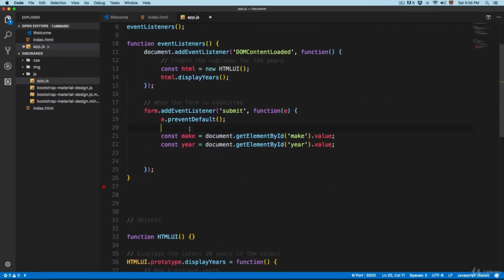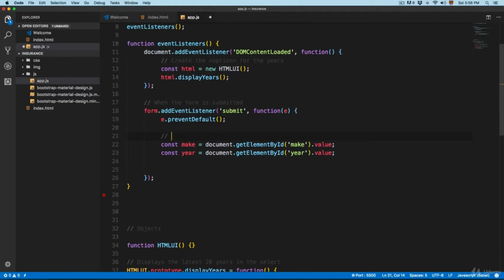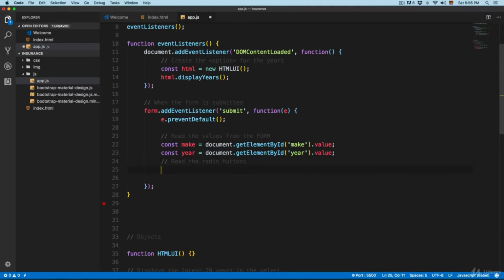I'm gonna remove this. I'm gonna add a comment, read the values from the form. And here I'm gonna create a new comment that says read the radio buttons. So we're gonna write a code like this. We're gonna call this variable level. This is going to be the level of protection.